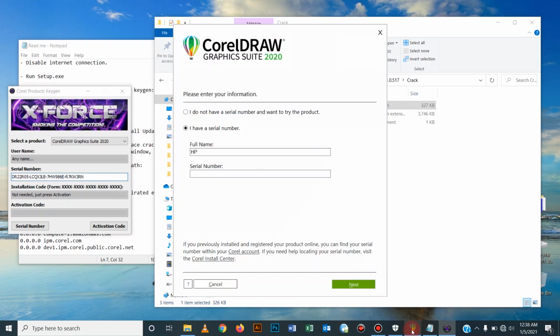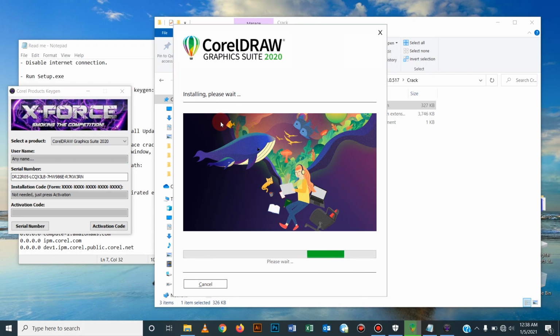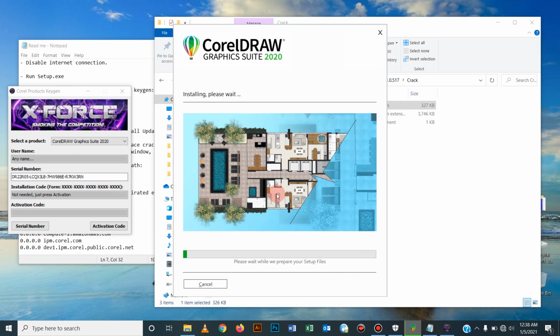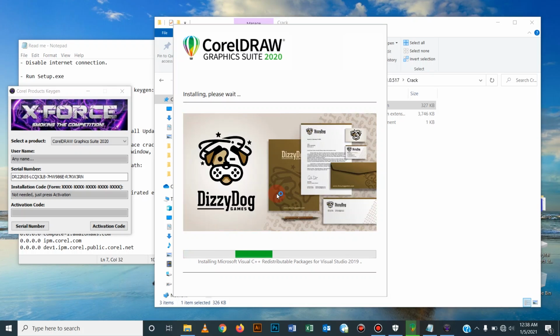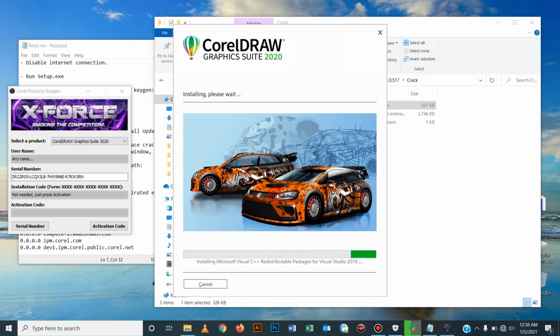So I'll just go back to my installation here. Then I'll paste in the serial number. Then all what you need to do is hit next. So on this next aspect, just click on typical installation straight ahead. Then you find yourself on this screen. So this actually runs the installation. Okay, so let's just wait for the installation to run completely.